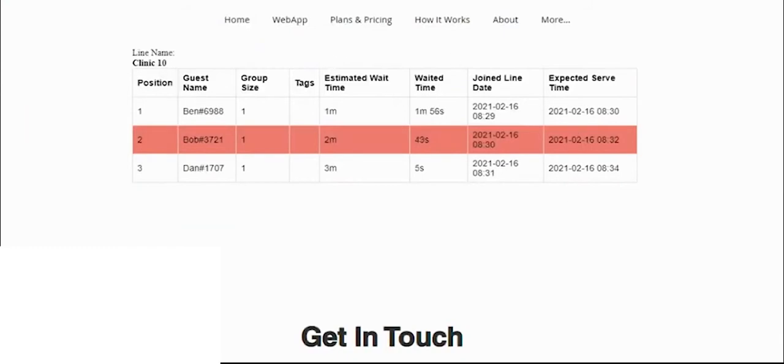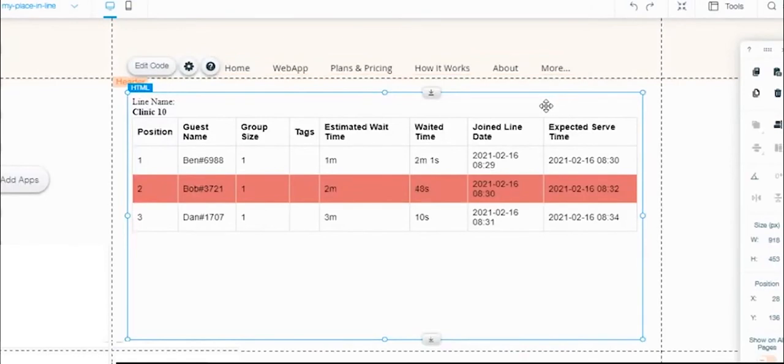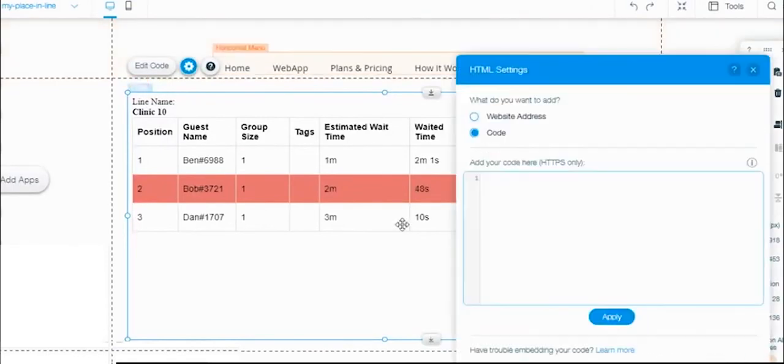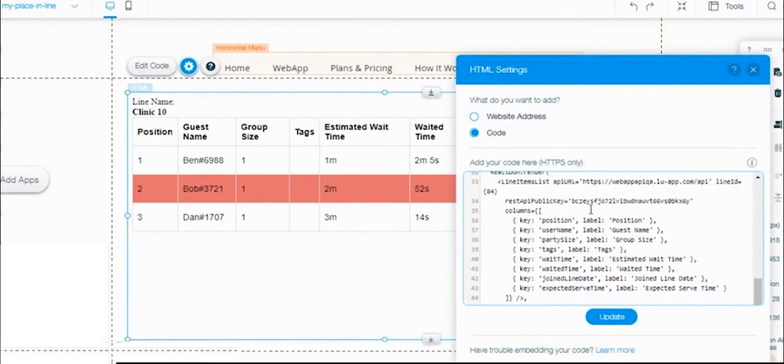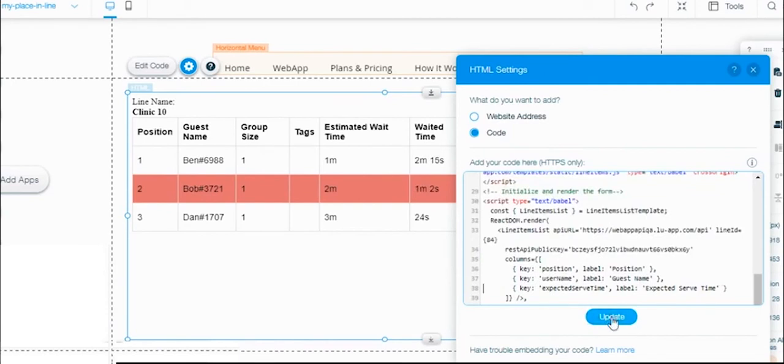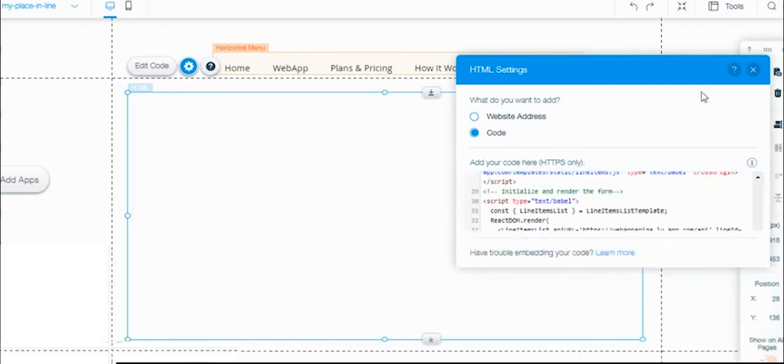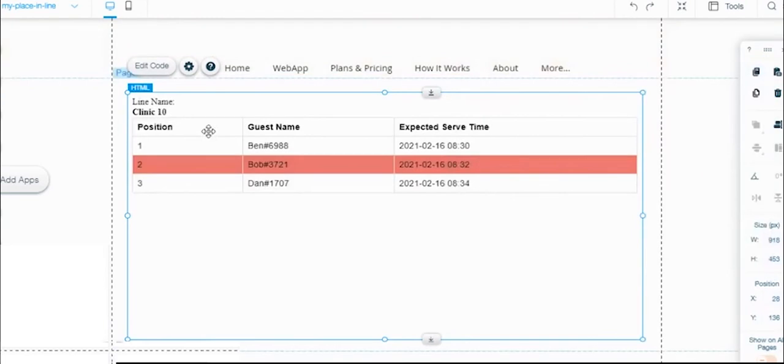And also, if you don't want to show some of these columns and you want to omit them, it's really easy. You just go into the code, and these different keys and labels over here, you just remove the ones that you don't want. Let me just remove half of them just to show you that I can. So now I have these three remaining, updated, and I have a much smaller table with only 3 columns like this, but it also gives you a good amount of information that's very useful, with the expected serve date, who it is, and the position in line.